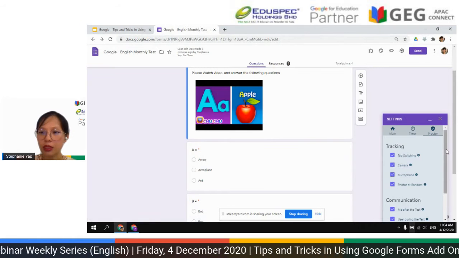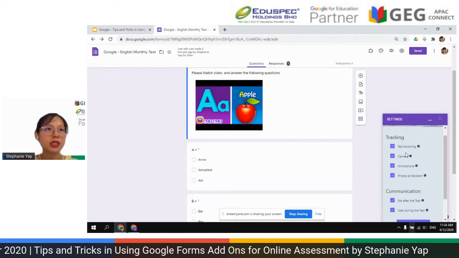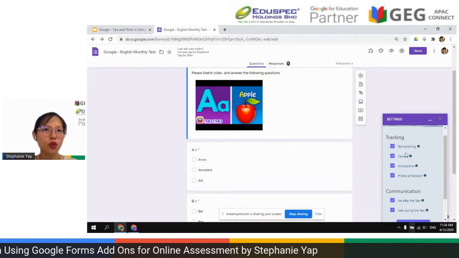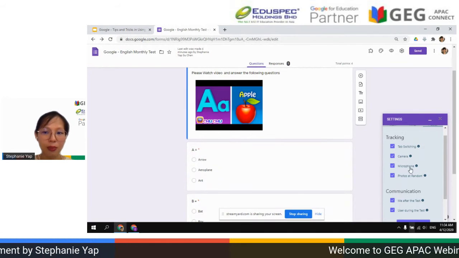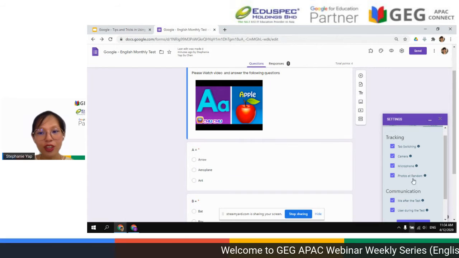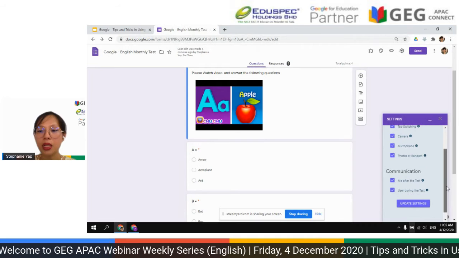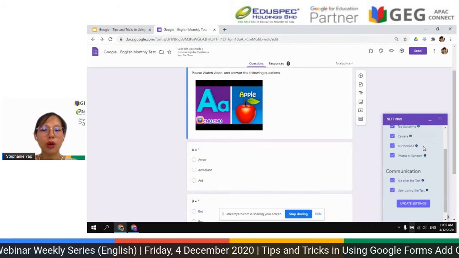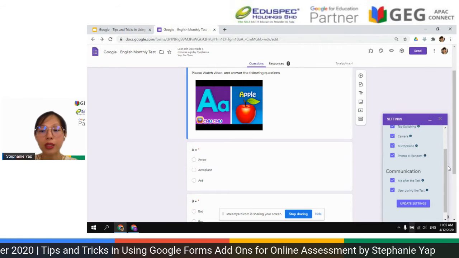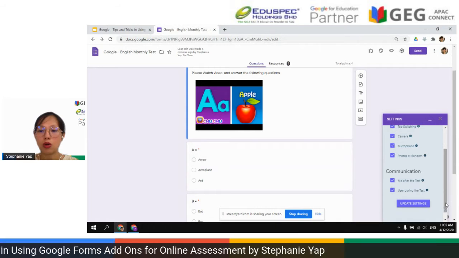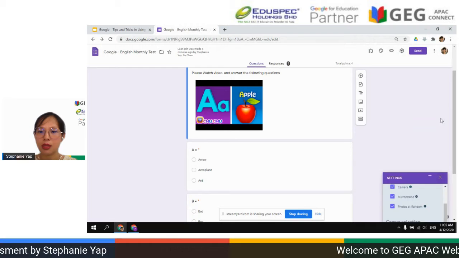Also for the proctor, what do you want to track? Tab switching, because maybe this is not an open book test, so you don't want them to open and Google the answer. You click on camera, and they will track the camera. They will also detect the microphone, and they will take photos at random, just like Quilgo did just now. But Quilgo didn't manage to detect the microphone, while this one can. So you can choose update; because I already saved it, I will not make any changes.